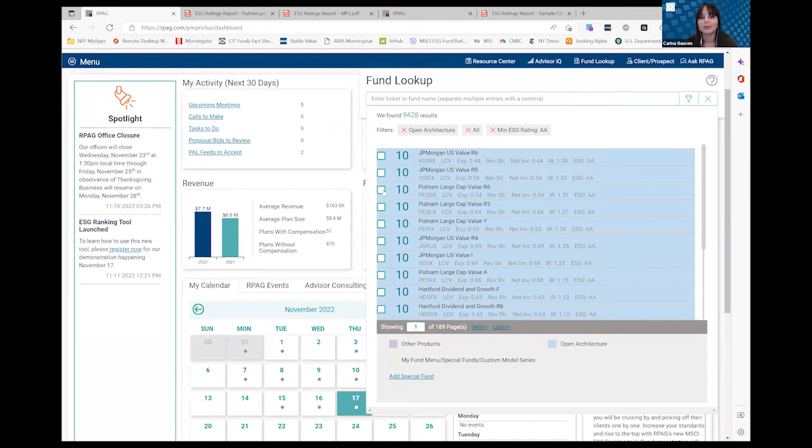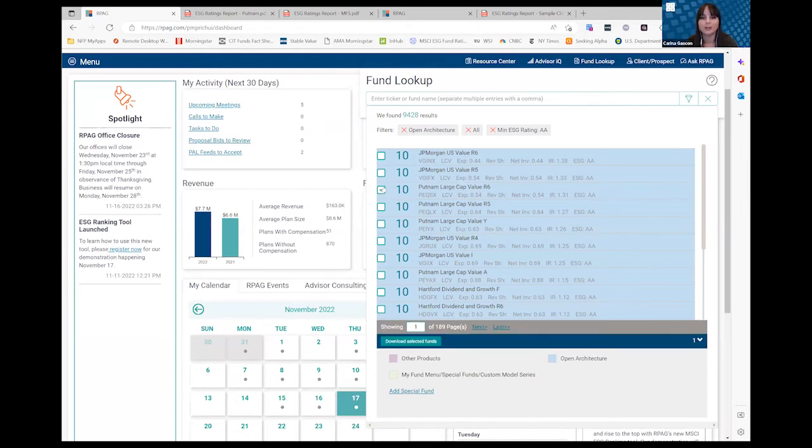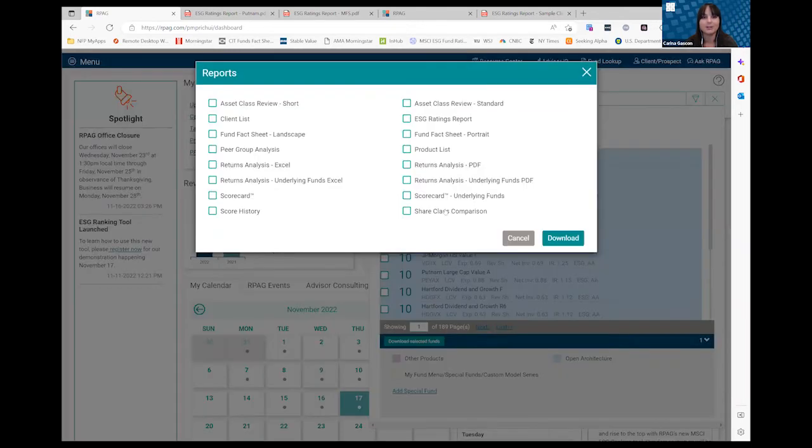So I can click whichever fund I want. I'll choose Putnam. In this case, you can add as many funds as you want. And then you can go down here to download selected funds and pull a report itself. The title of the report is ESG Ratings Report. It's been added to all of the other great resources and reports that are within the RPAG system, so you'll see that within the report section here.